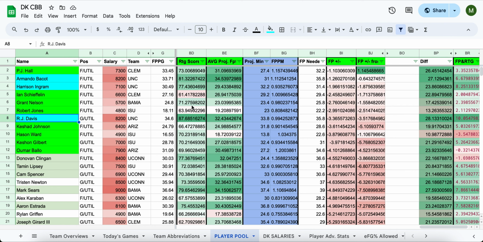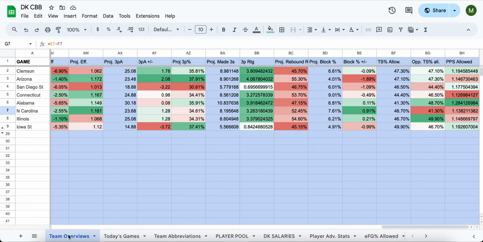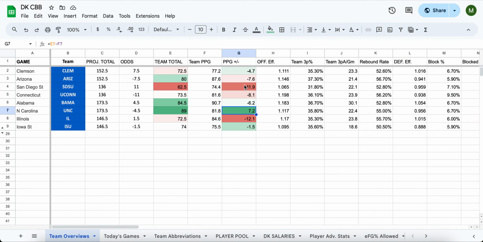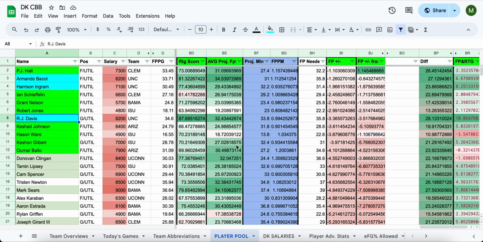And a lot of the UNC guys are going to pop here because I think they're the only team that is projected for more points tonight than they average on the season. So that's a huge advantage for them. They're projected for about 7 more points than they average. So all the UNC guys are going to get a boost in the model.